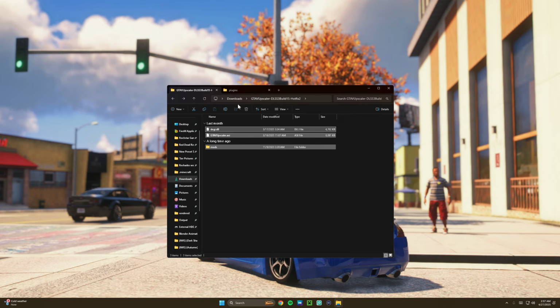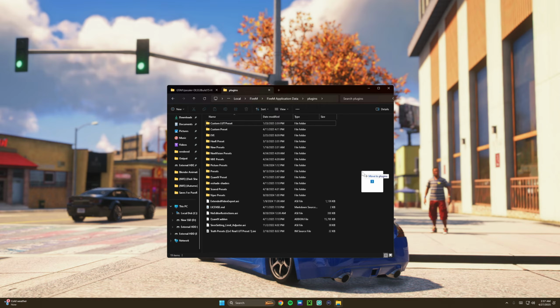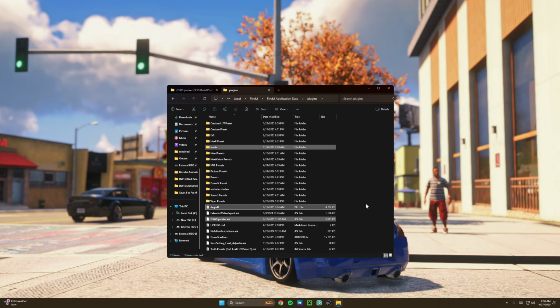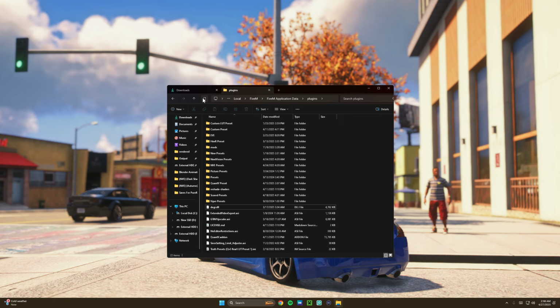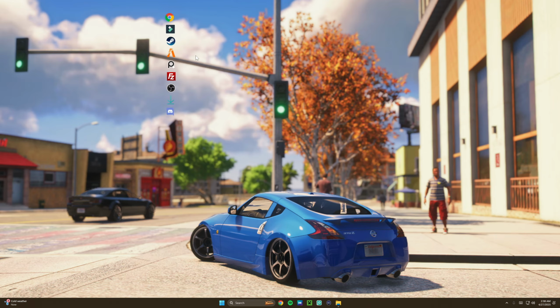Once you do that, you just throw it in here. All 3 of these folders, the folder and the 2 files, go into your plugins. You can delete this if you want. Refresh, and then you can launch your FiveM, and you should be good.